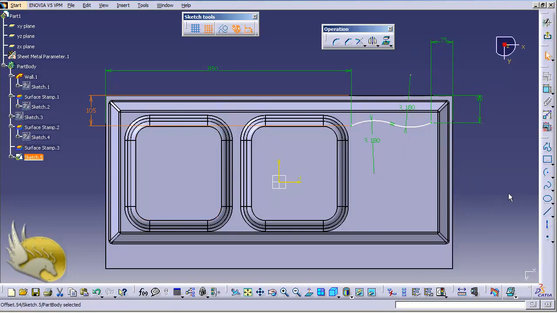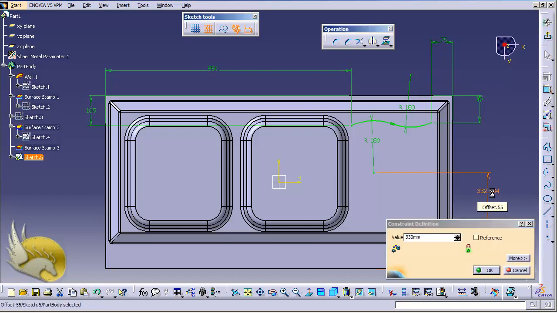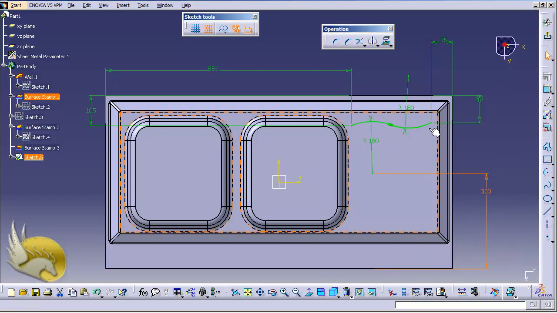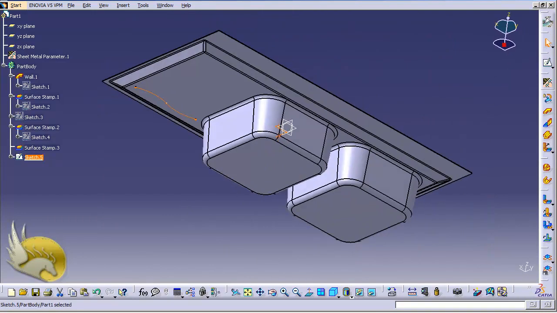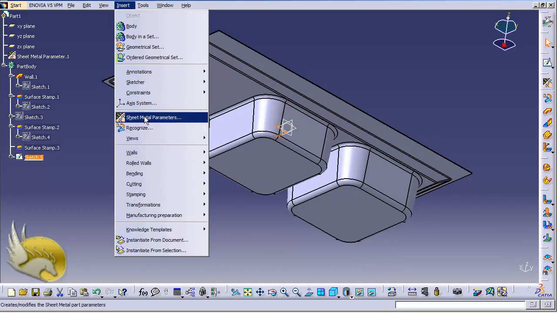Now one more thing, and that's the center of the first arc. I select the center of the first arc here. Let's select it again and select the bottom line here, and add the constraint and make sure that this is about 330. Now you can see that my shape is created very nicely. I exit my workbench and select insert and go to stamping.